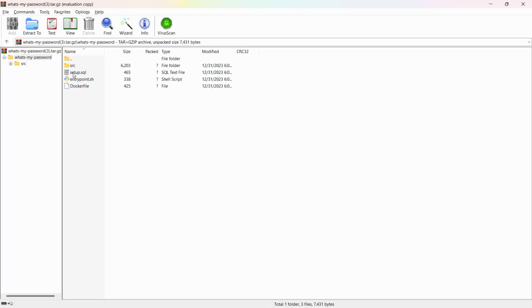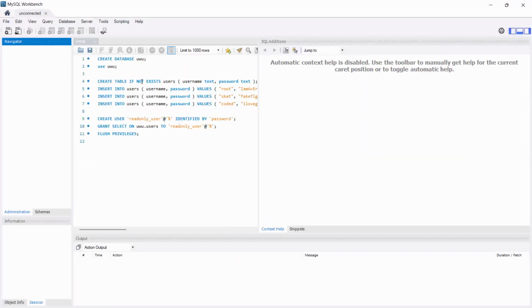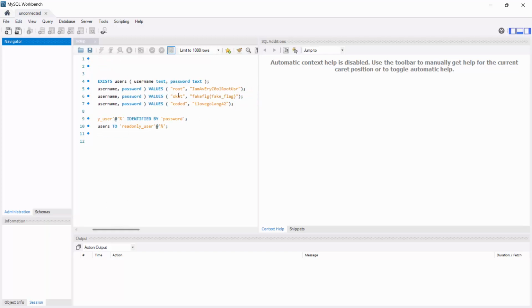We're given a file called setup.sql which I'm going to open here, and it creates a database and then creates a table called users with two columns, username and password. It inserts 3 users into the table, and the important one here is scat, because their password is the flag.